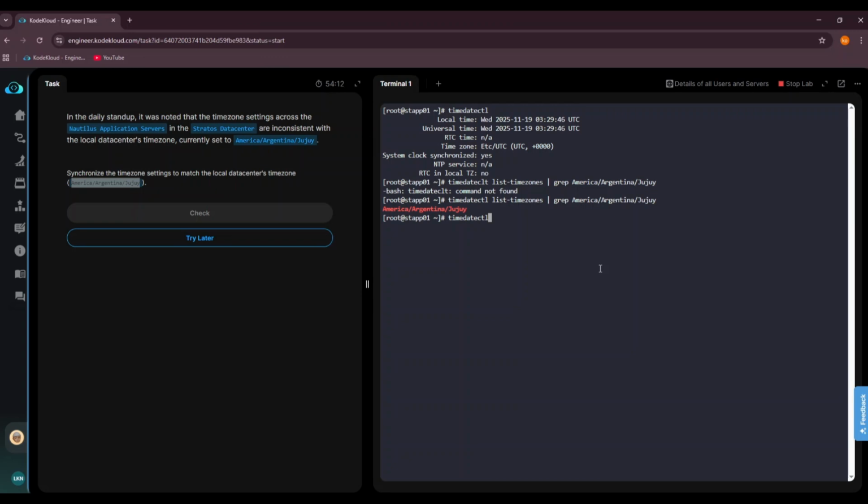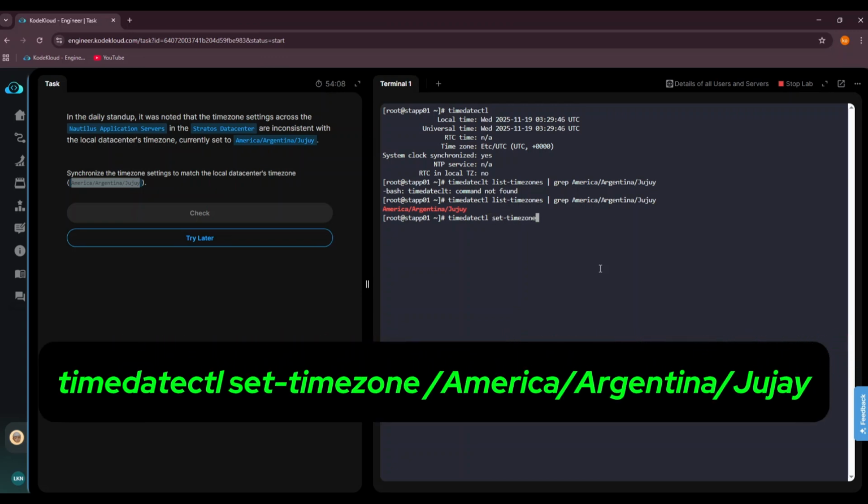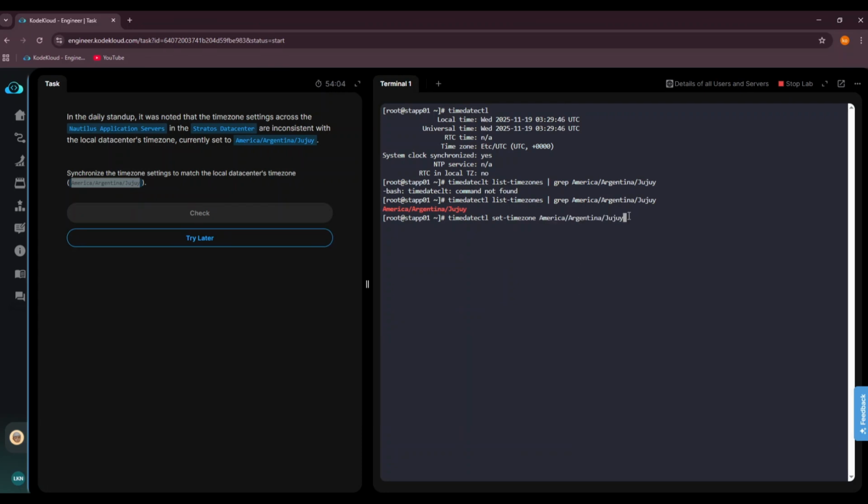Now, let's apply the fix. We use timedatectl set-timezone, followed by the region we just found. And immediately after, I will run timedatectl one more time to confirm the change stuck. Perfect. App Server 1 is done.